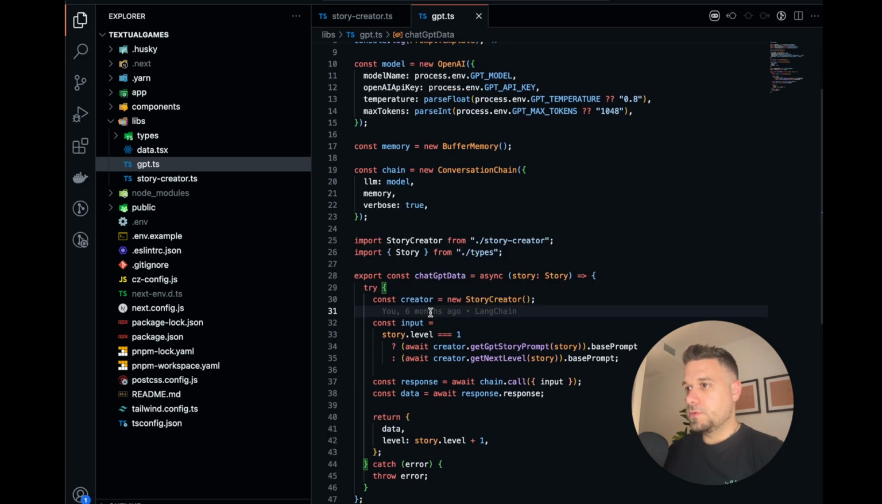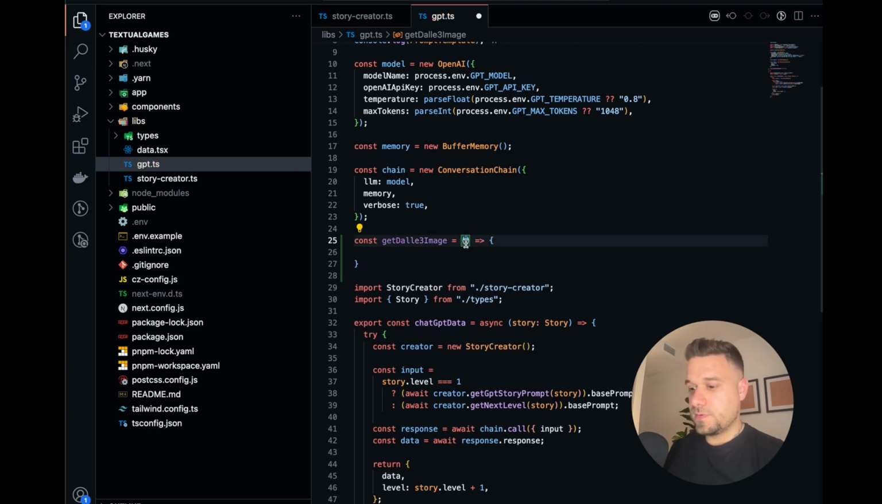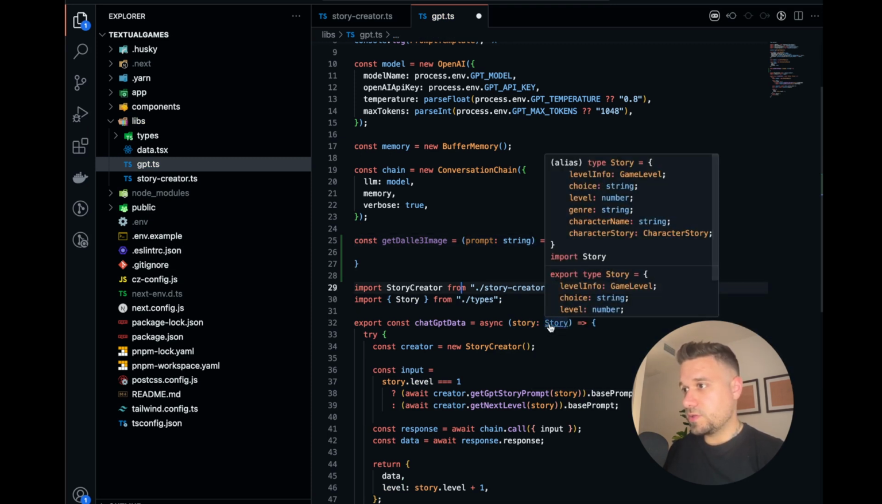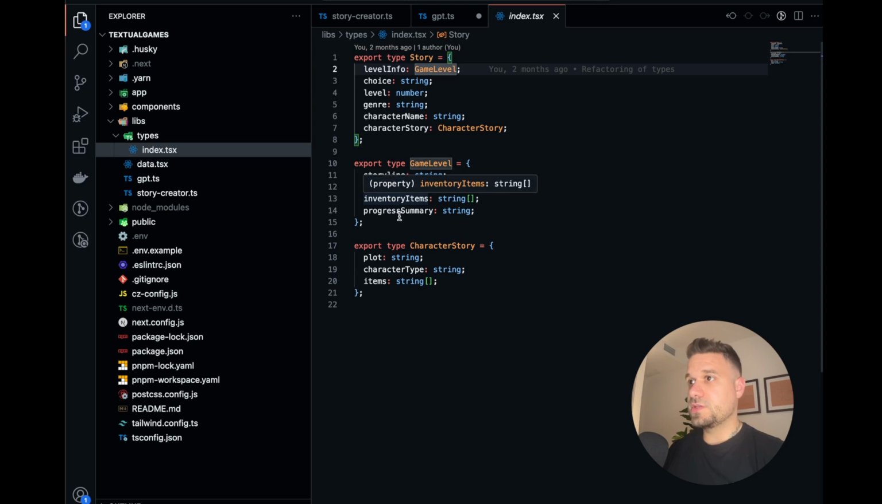Let's go. So first thing I'm going to do is to create a new function which I'm going to call getDALLE3Image. That one is going to receive a prompt which is going to be type string, and also I'm going to send this one a story, which is, as you can see, we have there which level info is there, what is level info, it's the storyline, available choices, etc.